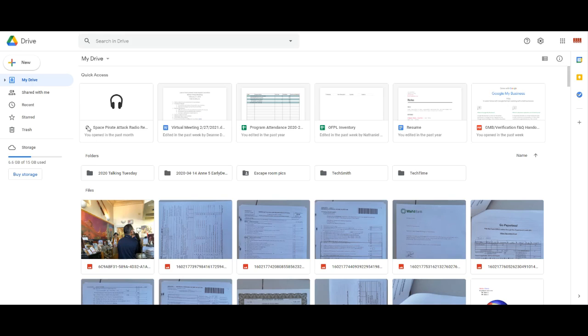For example, this is a sound file or a music file. That's why it's showing the headphones. So if I click on it, it's something I can listen to, or I can download it to my computer and use my computer's software to listen to it. Or if I'm on my phone, I can download it to my phone and listen to it through my headphones.